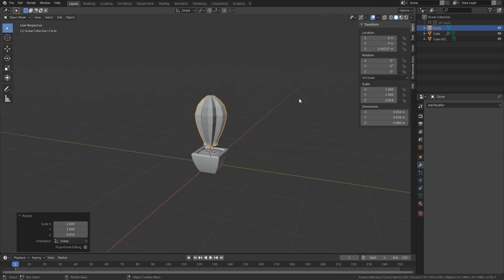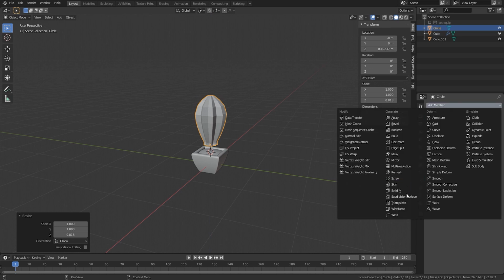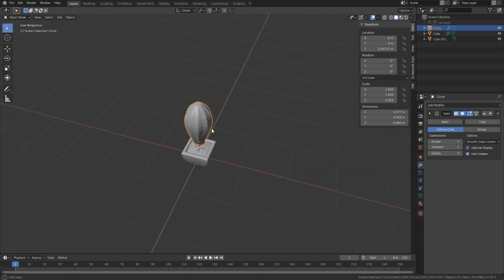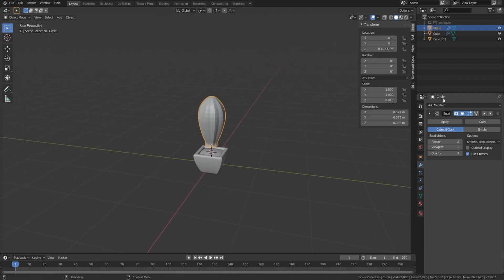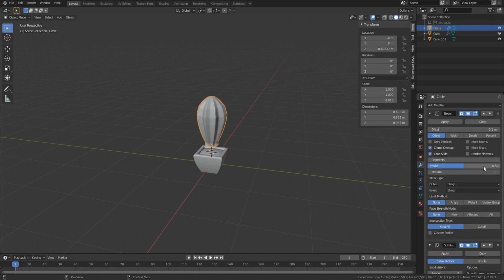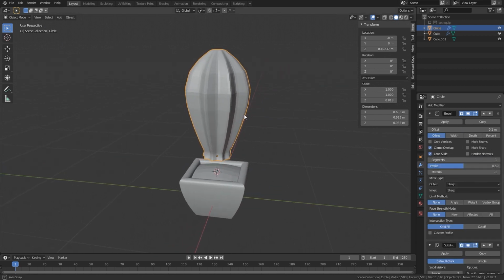Go to the Modifier tab and add a subsurface modifier. To refine the shape, we will bevel the edges by adding the bevel modifier. Let's move this modifier above the subsurface modifier. Tab into Edit mode.